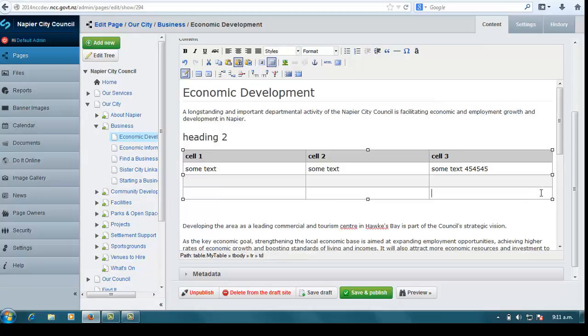If when you inserted it you didn't have enough rows, then you've got buttons here to insert a row before, insert a row after, delete rows, add a new column, delete a column. Split and merge cells are there as well. So these are all your table properties that come on the bottom. Okay, so that's how to insert a table.